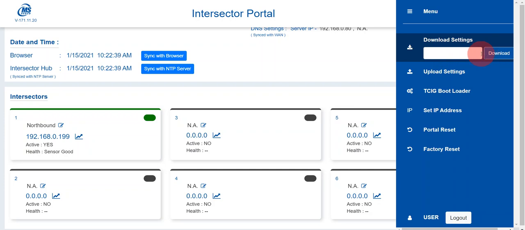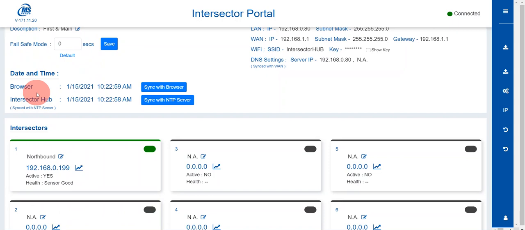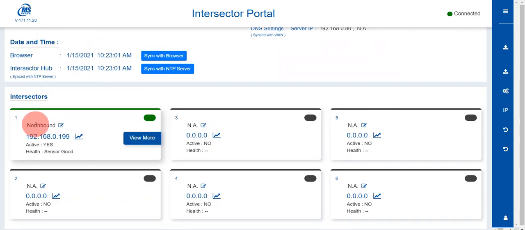And what is it downloading? It's downloading a simple text file that is capturing the information that you have entered in the description. It's entered the information that you put into fail-safe mode. Let's put that back to 0. It'll capture the information down in each of the intersector boxes. So it's going to capture the description that we entered, and I believe the IP address, and that's it. That's all it's going to do.